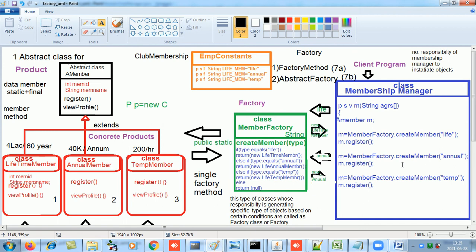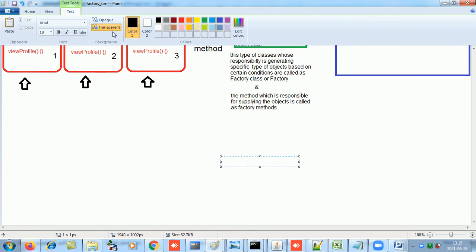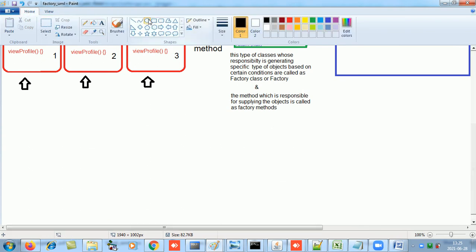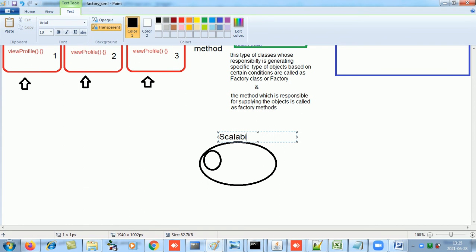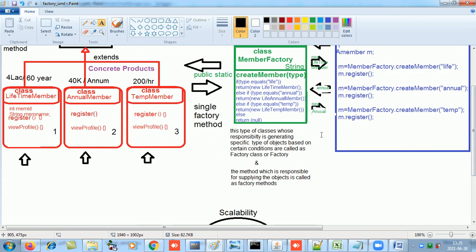But what if the application scales? Scalability is very common in applications. If you see WhatsApp, when WhatsApp was originally launched, let's say back in 2007, 2008, there were very limited features. And now the WhatsApp which we see in 2021 has scaled enormously. The application has grown. One of the very important features of Java is scalability. So now when our application scales, one factory method won't be sufficient.